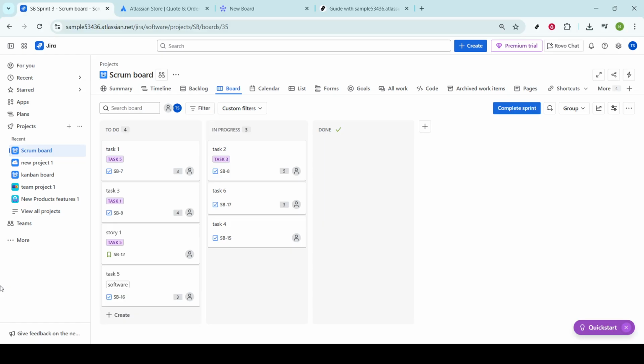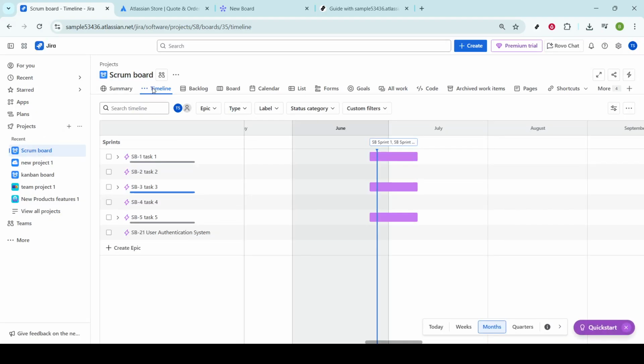First, let's head over to your Jira project. This is your starting point, the hub where all your tasks and plans reside. If you've been using Jira for a while, this will be a familiar environment. Once you're inside your project, direct your attention to the top navigation bar where you'll find the timeline option. Clicking on this will unlock a visual representation of your project plan, helping you obtain a clearer view of your tasks as they unfold over time.